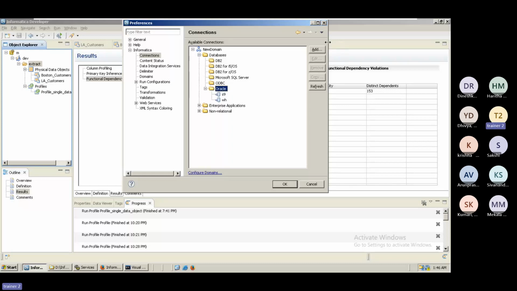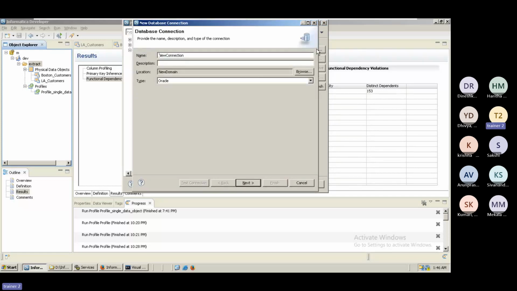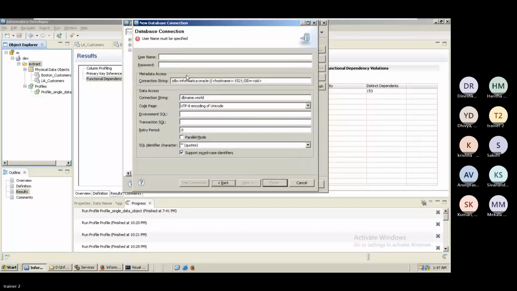Click on add, and then supply, let's say, an Oracle connection. Same here. Then click on next. Username and password: Scott, Tiger. The password is tiger in lowercase, guys.